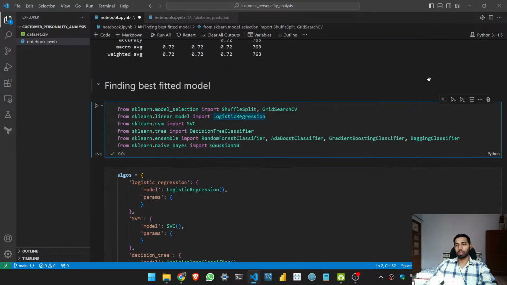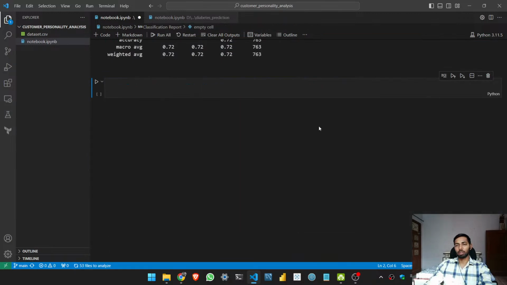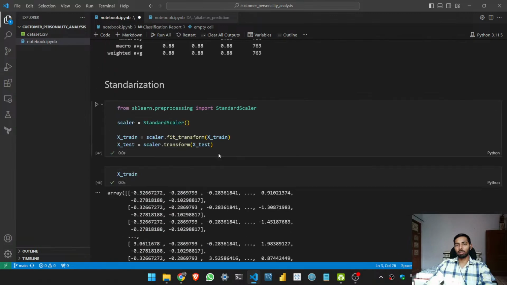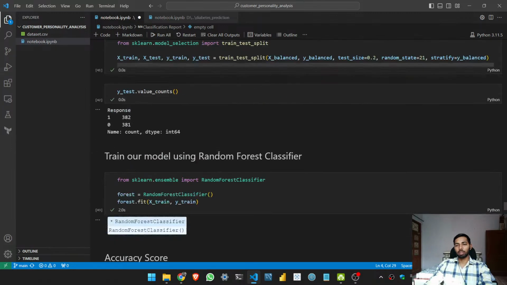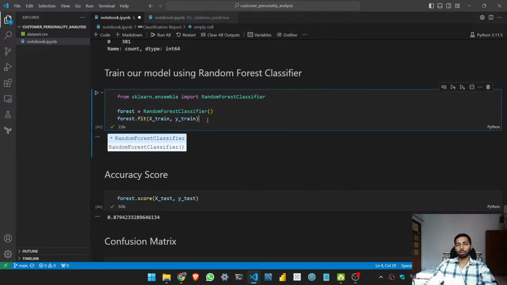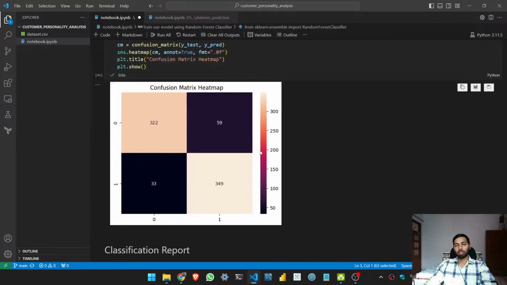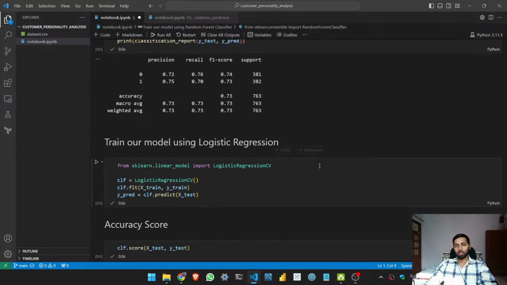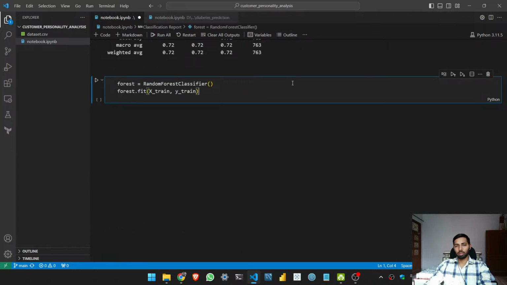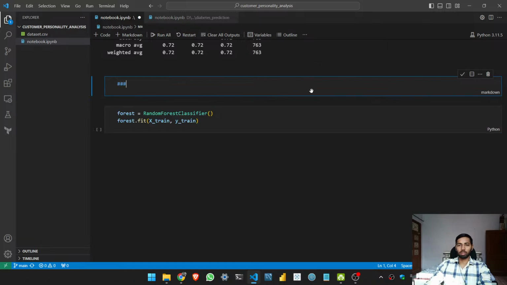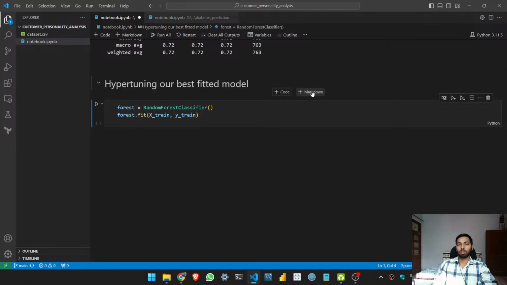So let me remove this, and we will continue with our random forest classifier. Now let's try to hypertune this model. Let me do one thing. Hyper tuning our best fitted model.